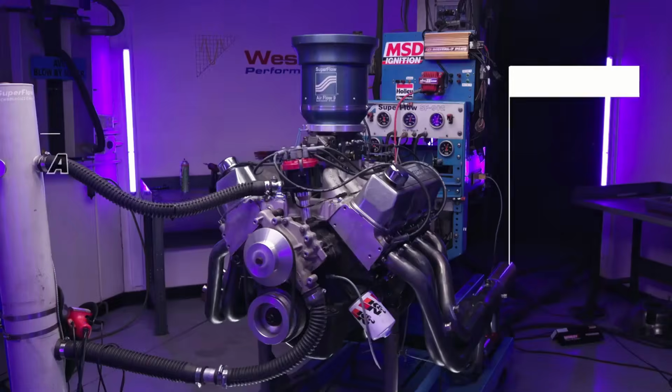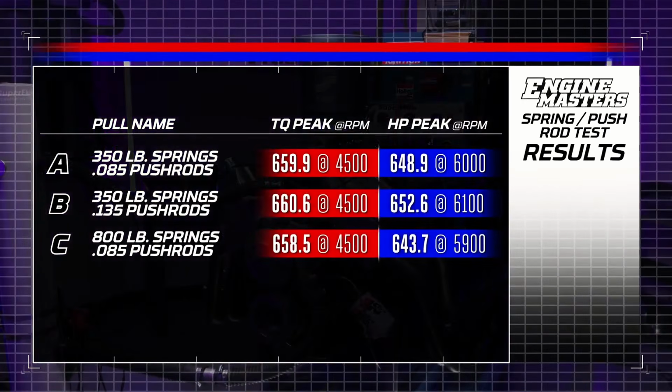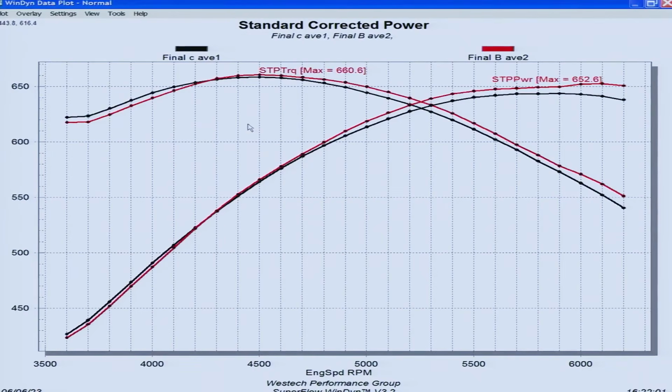Here's our power with the 800-pound heavy springs and the super spaghetti push rods. 658.5 pound-feet of torque and 643.7 horsepower, which seems lower than it was before. Only because it is low. Show me. Let's see. Have a whole bunch of spring on it.